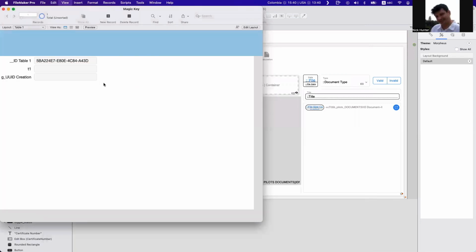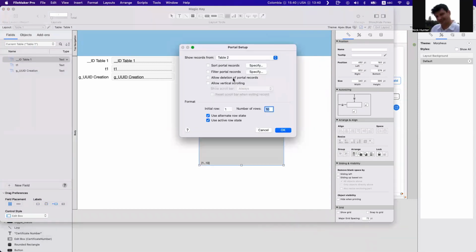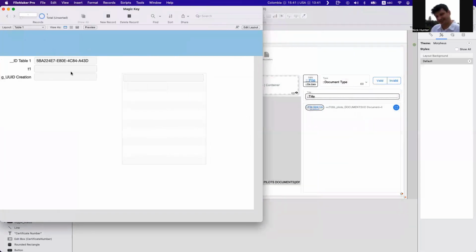So now I want a relationship between table 2. I'm going to show a layout, right? And I want to create from that table a related record with a script without leaving that layout.